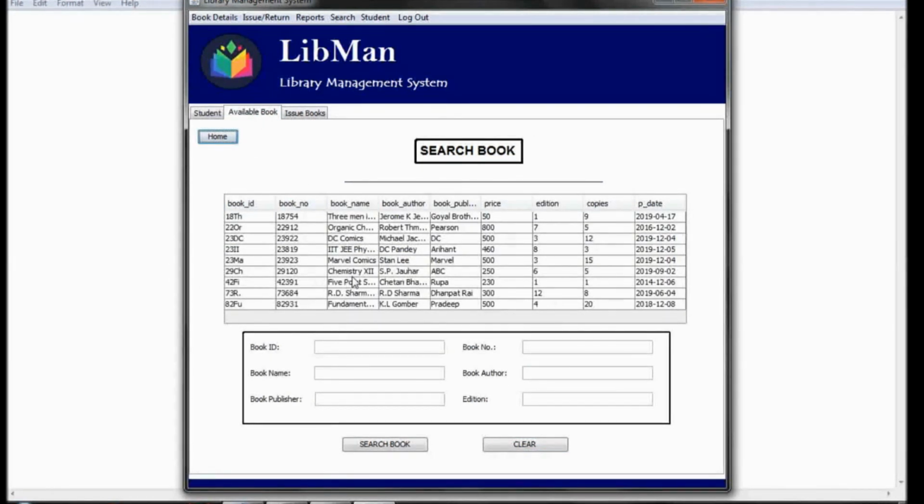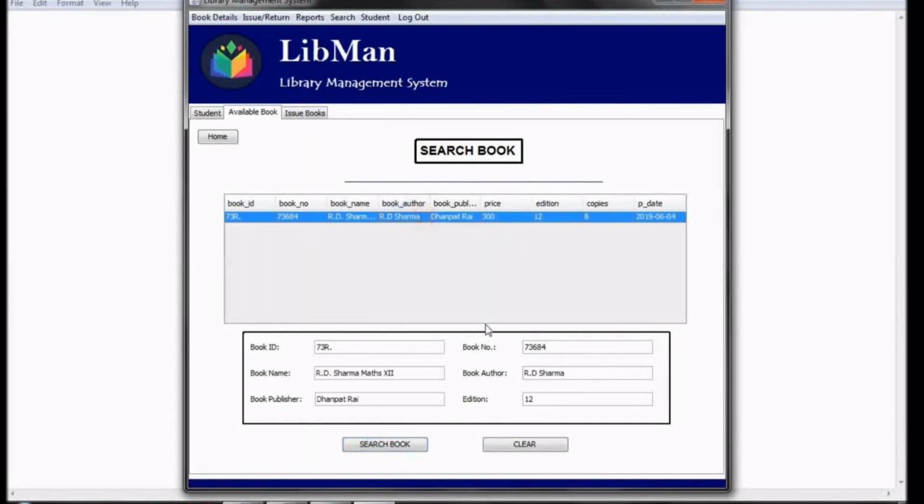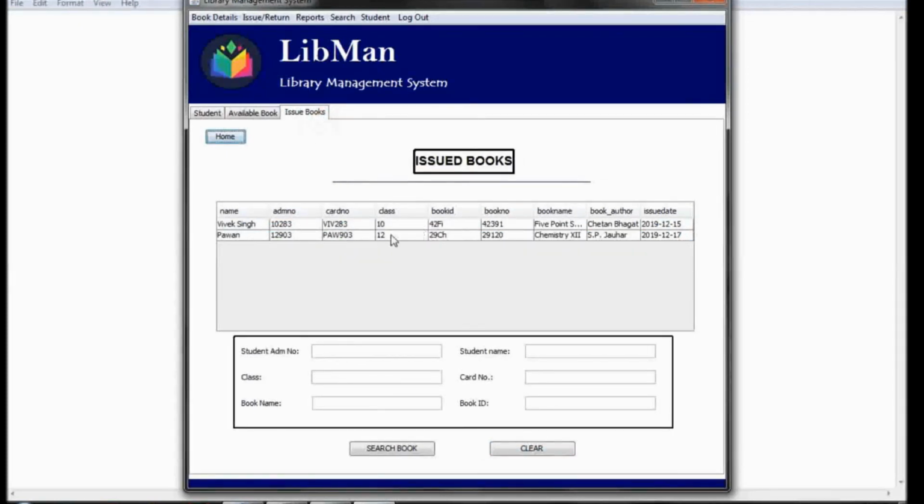I can do the same, like select it and see all the details of the book. Similarly, I can enter a single field and see the book, like let's say 73684, which is this book. And so I search book, and this book comes, all the details are here. So clear. Similarly, you can go for the issued details of the students who have borrowed the book. So we can get all the details. Similarly, we can search it on the basis of the given fields.